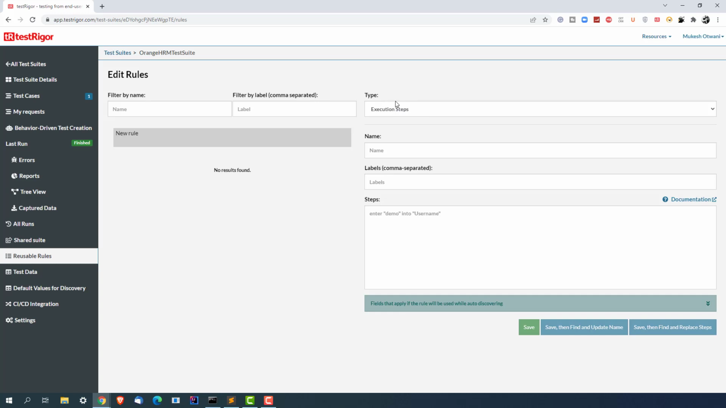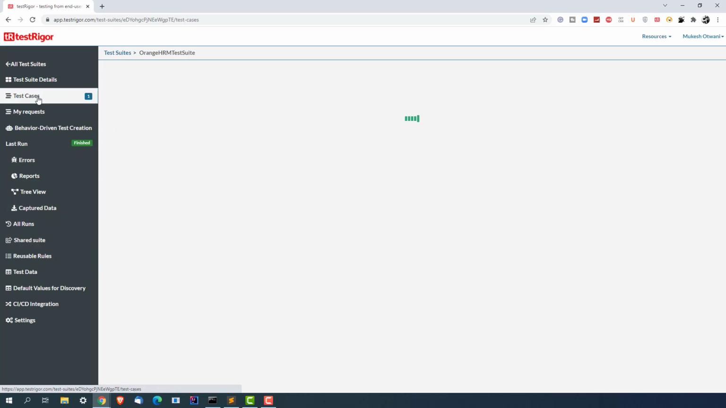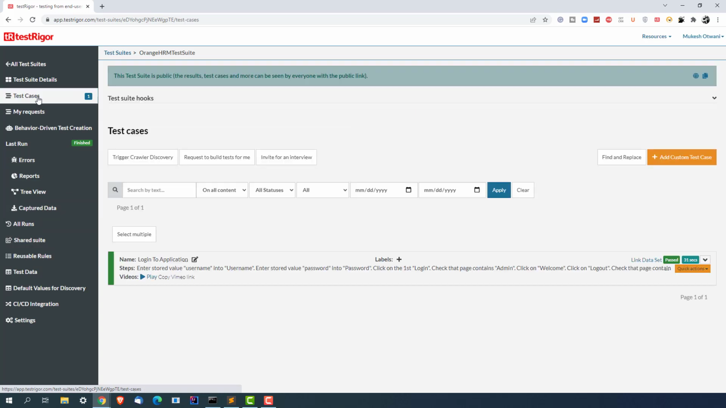As you can see on the right hand side we have type, name, labels and steps. But before we create our own rule, let's understand what exactly a rule is and why we need it. To explain why we need rules, let me go back to one of the previous test cases that we have created. As you can see, we have created login to application, right?